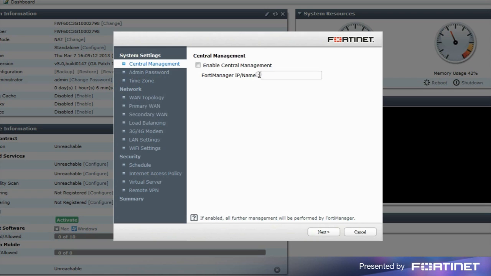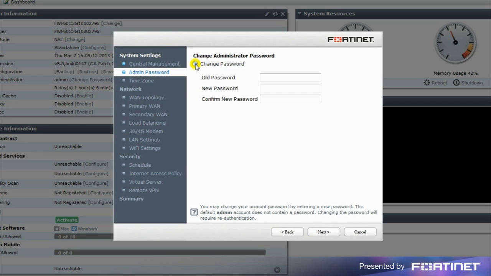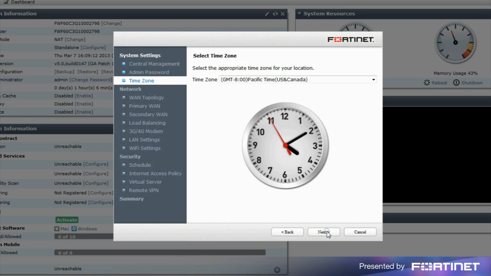In the System Settings section, we can configure central management and change the admin password. It is a good idea to change the default admin password, so we'll go ahead and do that here. And also select the local time zone.